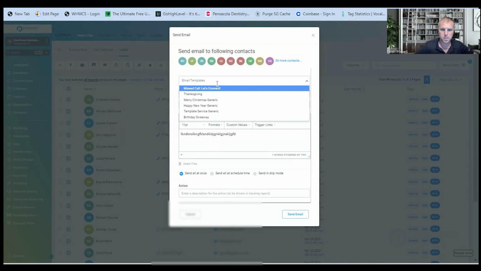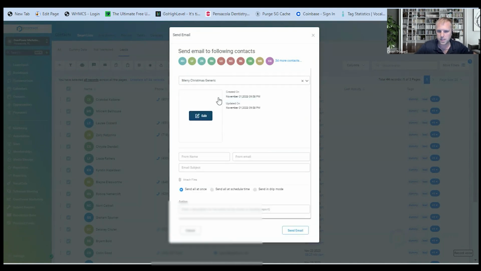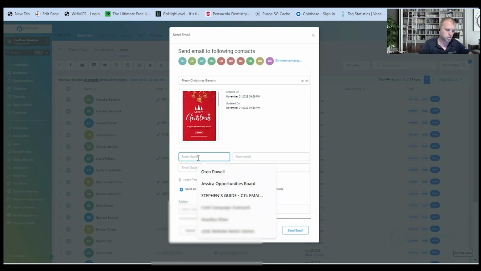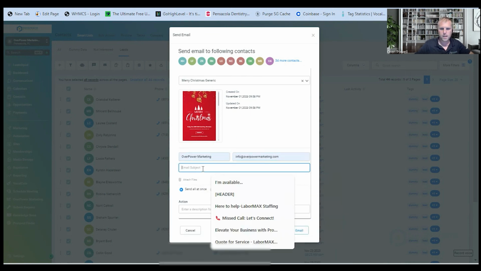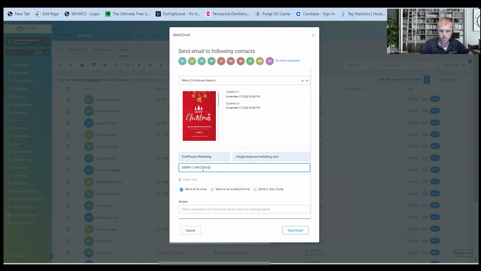people that you worked with in the past. If you have that template, just go ahead and select it. It'll automatically import it, and then you just fill in the data below. So obviously your business name if you want, the email that you want to send it from, and then whatever the subject line is, Christmas in July, I guess you could say. And then the concept was send all at once, send at a scheduled time, or send in a drip mode. It's still there as well as you saw for the automation and for the text message as well.